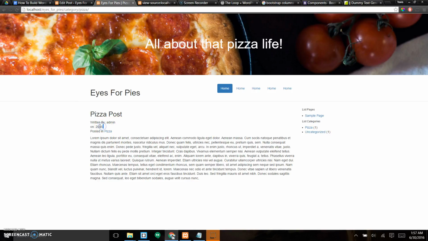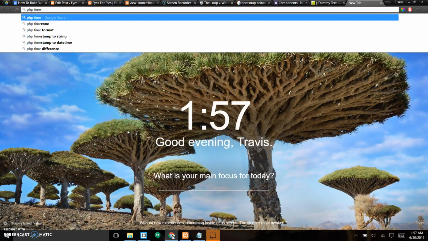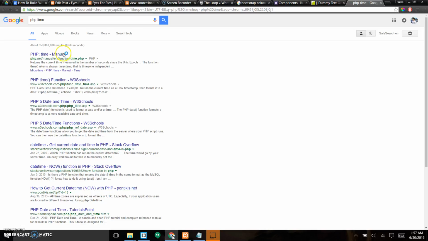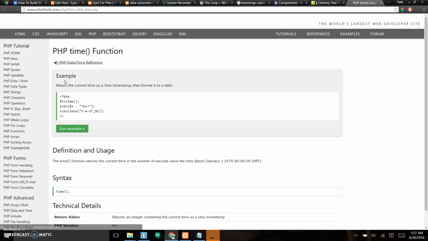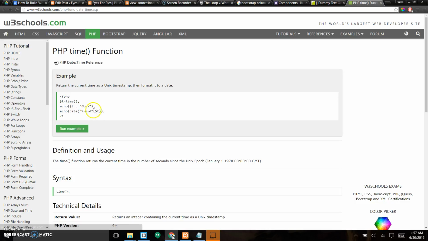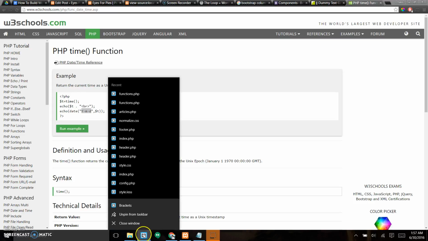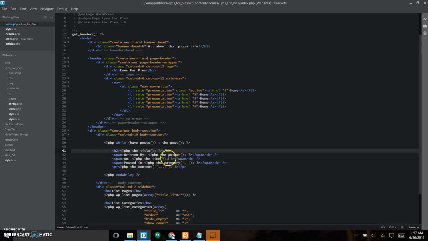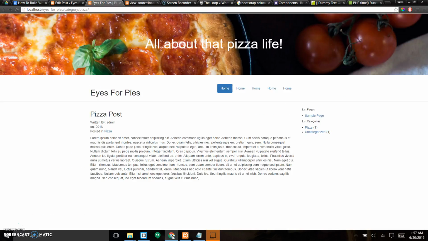You can also specify the time if you wanted to show the month or the date or the actual time. PHP time. I can't remember how it is. Let's see, the time function. Here it is. Year, month, date. Oops, here we go. I'm going to delete the Y, which stands for year, so you can go like that. Let's see how that looks. 7:30 a.m. All right, it's almost 2 a.m., so that's not right.